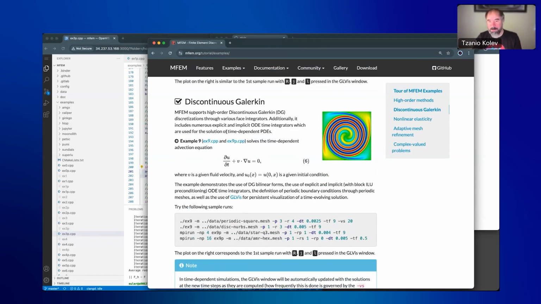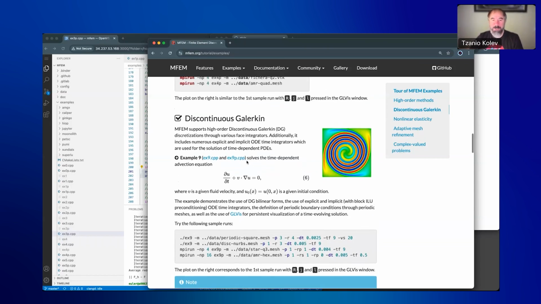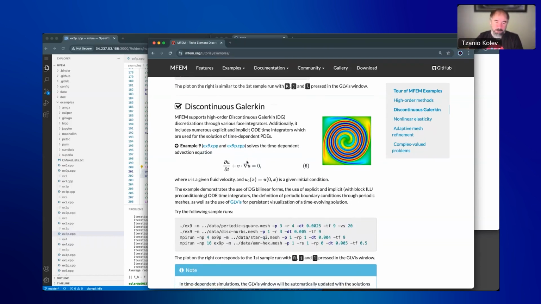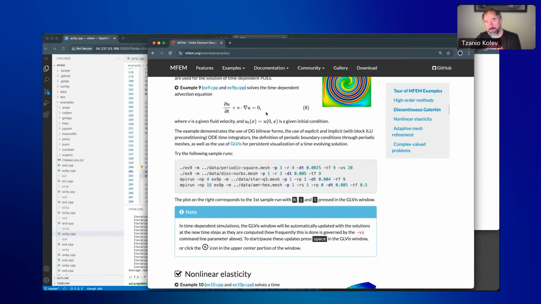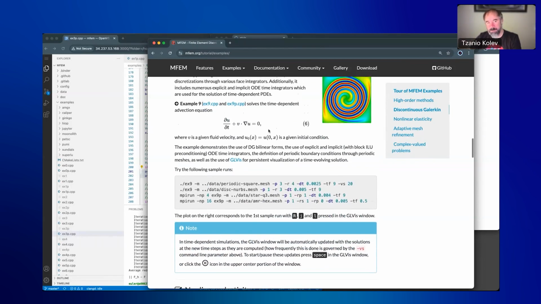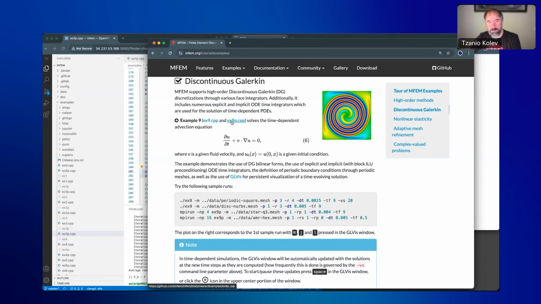In those methods, the solution is discontinuous between elements, but you add face terms with specific jumps to still enforce that you're approximating the continuous solution well. And DG is particularly good for advection problems, for transport. That's what example 9 is.